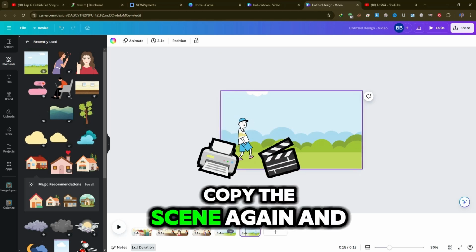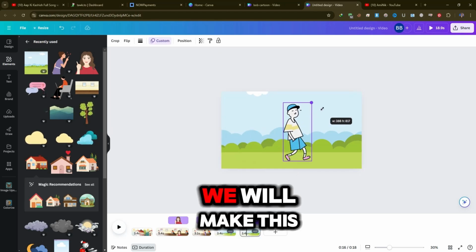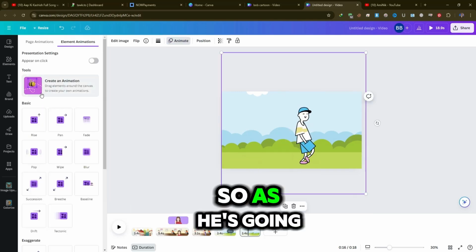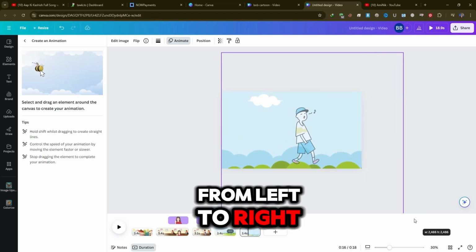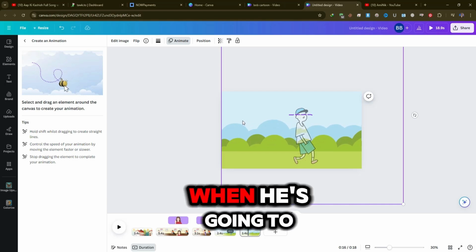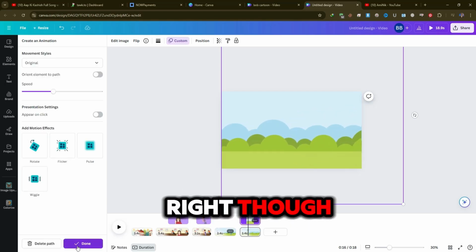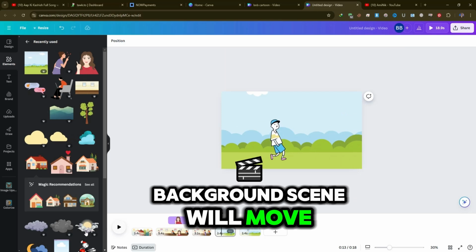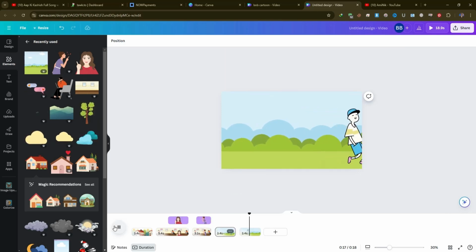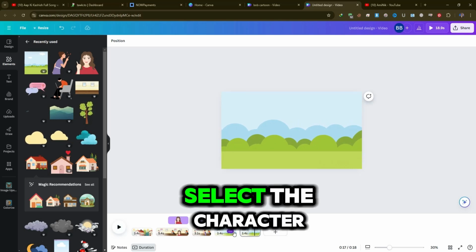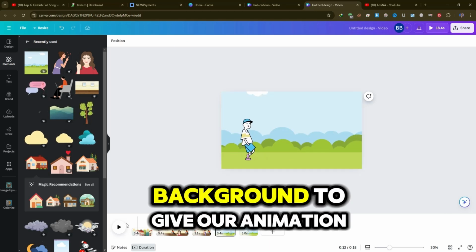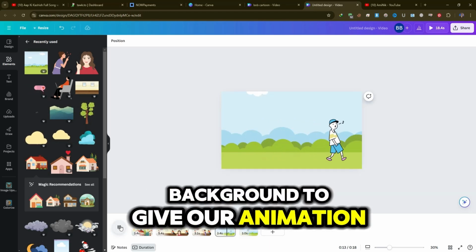copy the scene again, and here we will make this look more professional. Okay, so as he's going from left to right, we can make the background move as well. When he's going to right, the background scene will move to the left. Okay, same. First we select the character, and second we can select the background to give our animation.